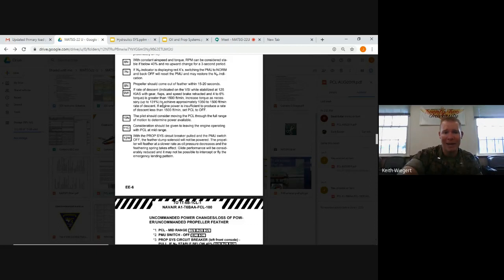For rate of descent. And then if engine power is insufficient to produce a rate of descent less than 1,500 feet per minute, set the PCL to off, right? So a couple of things here, right? How do we get 131%, right?